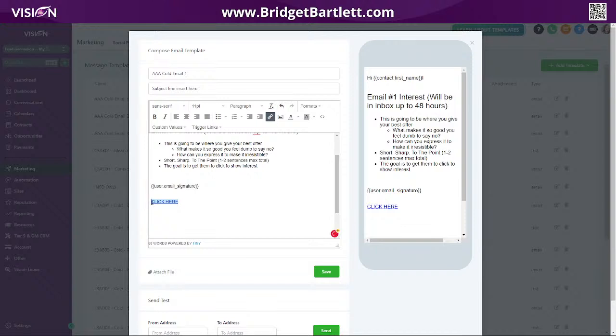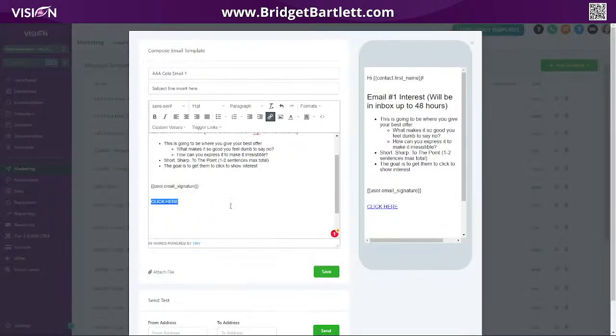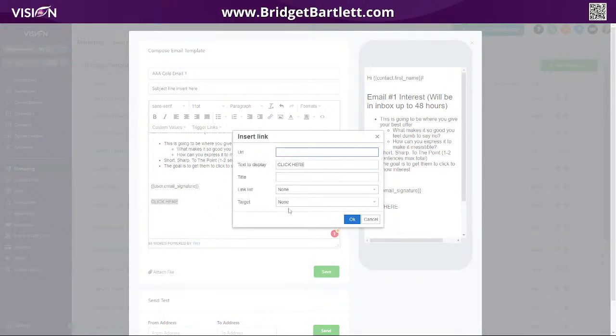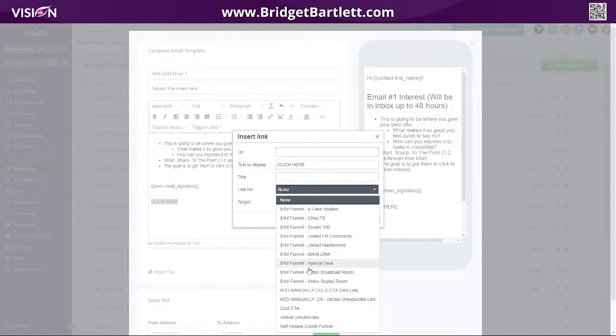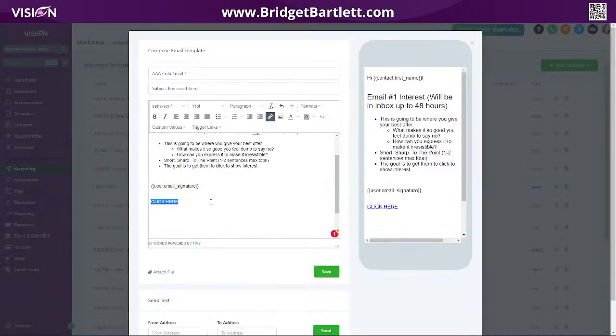All right. Then what you want to do is highlight the text, and you're going to go to insert. This is actually defaulting to this, but let's just delete this. We'll just start over because I want to make sure that you guys understand. So, click here, and then we're going to highlight the text, go up here to the link, and choose from the link list. We called it cold CTA, and now it's going to insert our trigger link there. So we can just click OK.